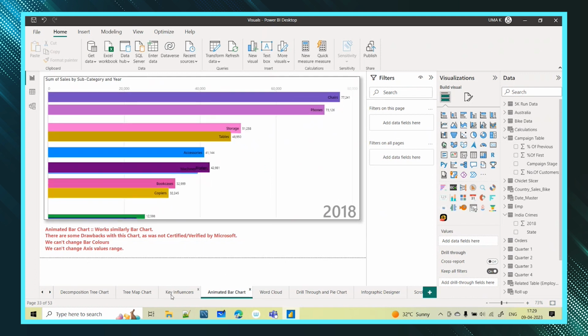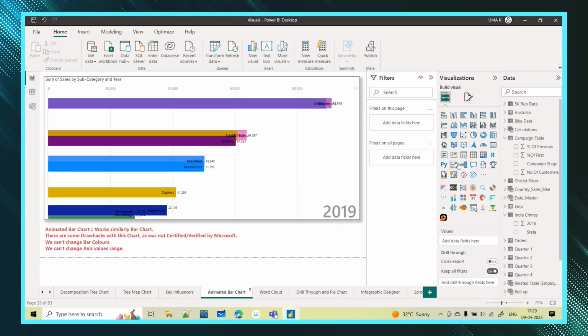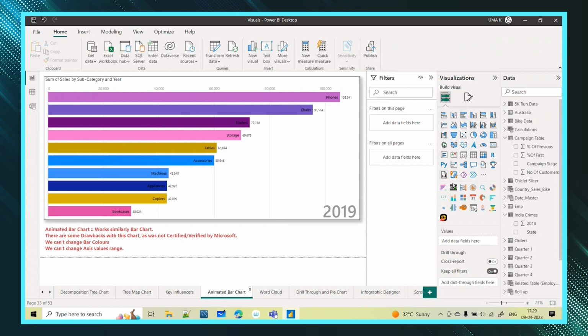Okay, so far whatever charts we have seen are all from the default charts of Power BI. These are all default charts, and from here, whatever you are seeing at the right-hand side, all these lines here are nothing but the custom visuals which are downloaded from AppSource.